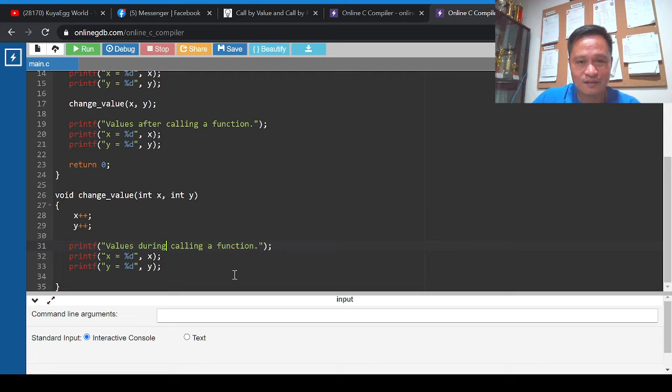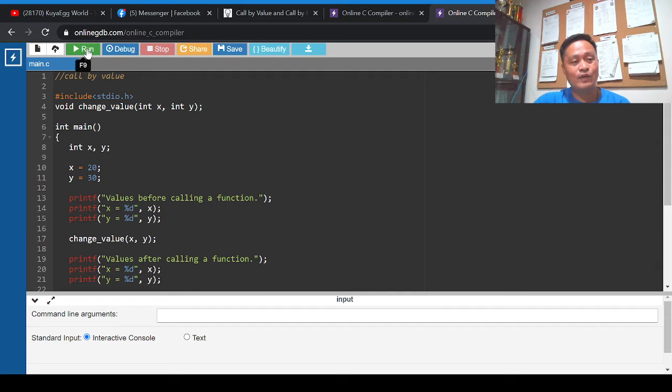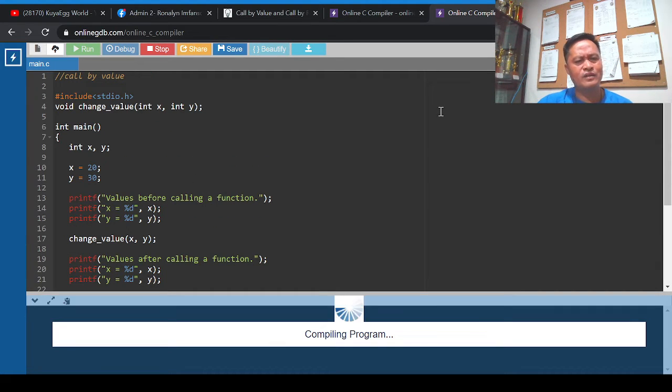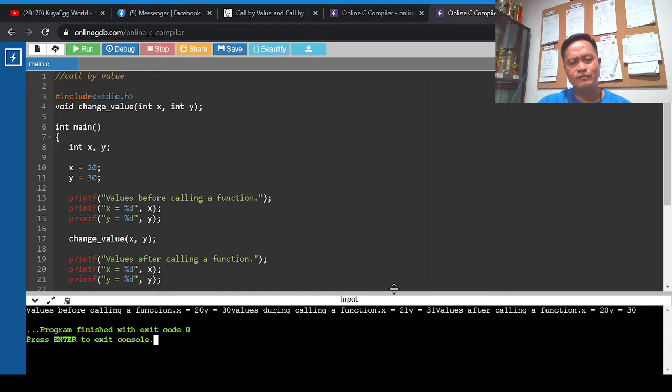Let's check how much the value of x and y is prior to calling a function, and how much x and y is during the calling of a function, while you are within the change value function. And after all, we'll also check how much x and y is after getting out from the function. So here we'll execute the program and check what happens when we call by value.